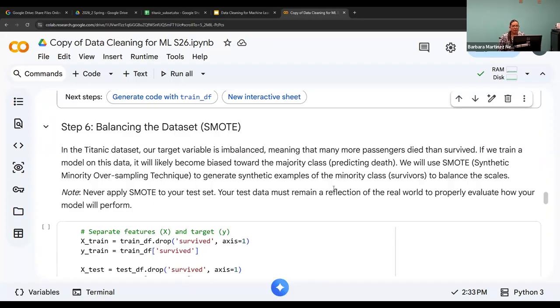The last step I want to talk about regarding tabular data is balancing your data set. In the Titanic data set, our target variable is imbalanced. What that means is that we have more passengers who died than survived.